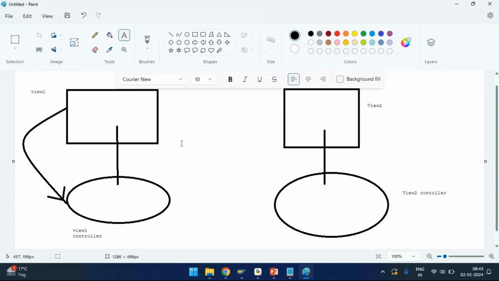And the view coding is done in the XML language, and the controller coding, all the controllers are .js files. So .js means JavaScript coding. So the controller coding is JavaScript.